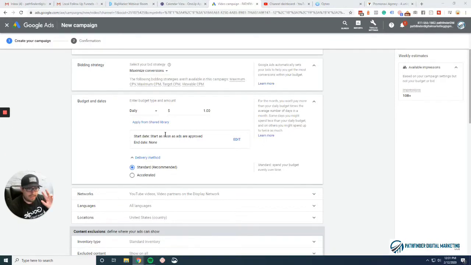Now, little disclaimer here. Your budget here is what you're going to spend every day. For the month, you won't pay more than your daily budget times the average number of days in the month. So if your budget's $3,000 a month, $100 a day is $3,000 divided by 30. That's the number you're going to throw in here. Now keep in mind, I do know Google says you won't pay more.